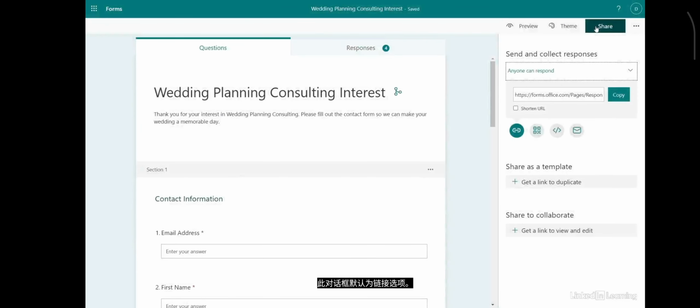This dialog defaults to the link option, so I'll show you that option first. You can use a link in an email, a chat, or even on social media. Before sending a link, I recommend checking the shorten URL box. This will generate a short web address. Let's test the link before sending it to clients.